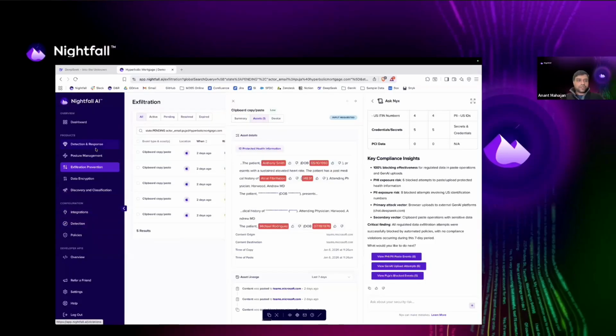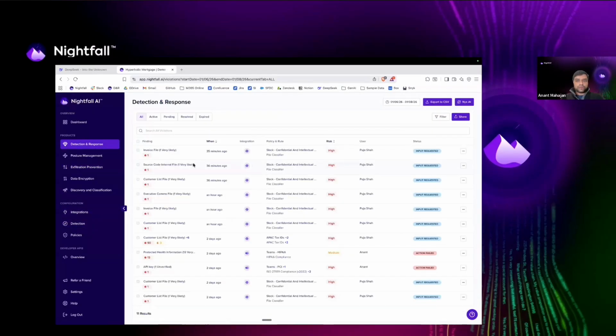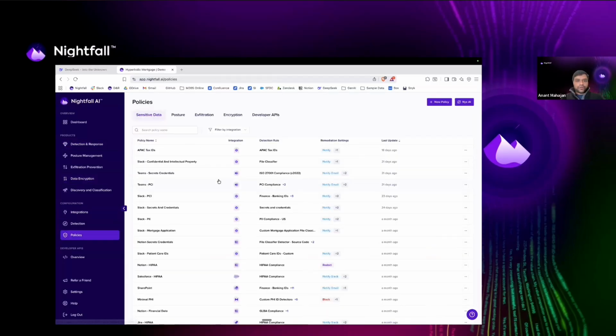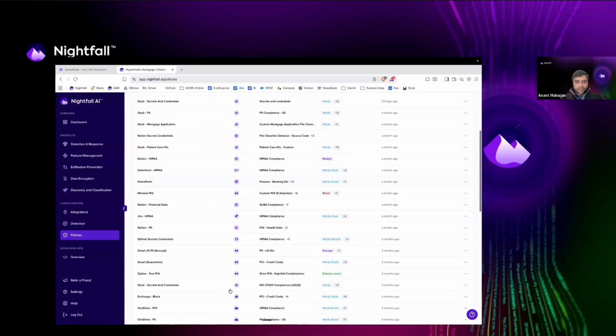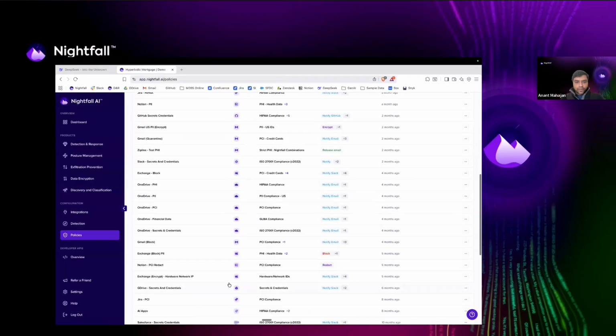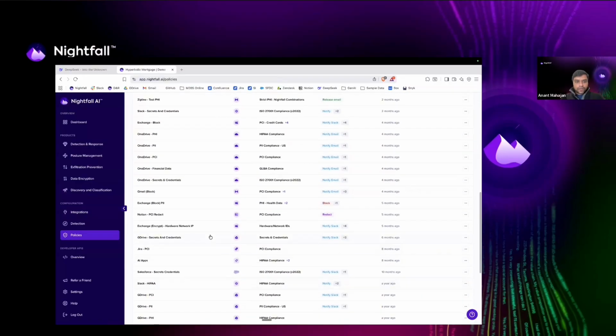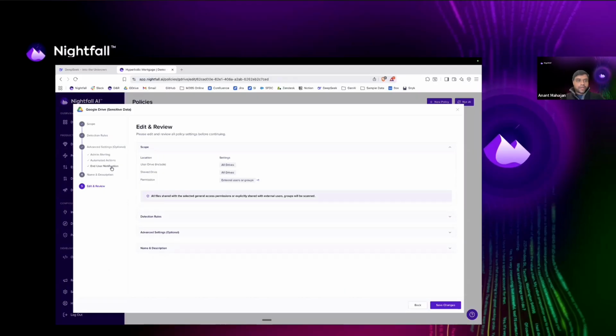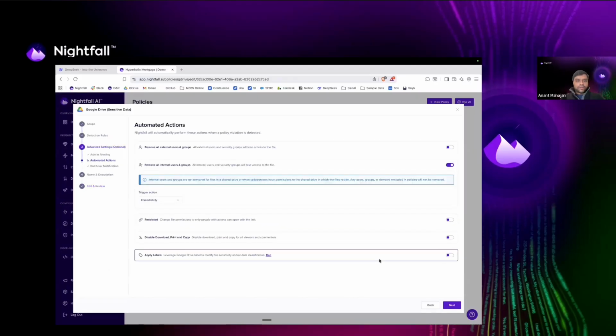This is the classification that you get within the console. So the way we've identified the different files that were uploaded, but you could extend the Google Drive policy. Let me pull up what that looks like, and then have this automated action to apply labels, as you can see here.